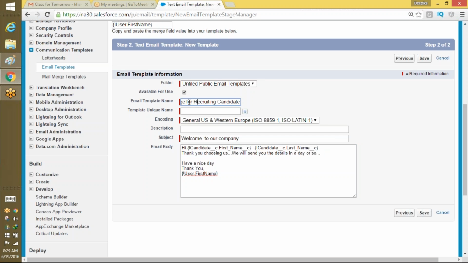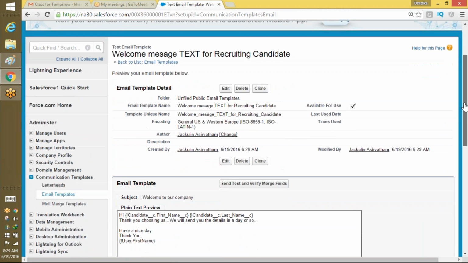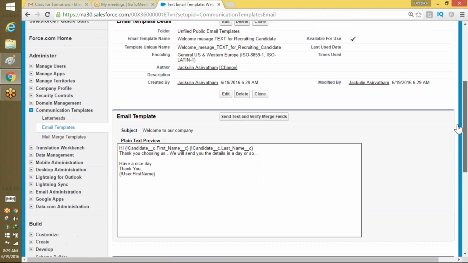Okay, so let me also make it, just to remember, a text email template. So I'm going to say text here. Okay, and then I'm going to save this one just to make sure that I know which one is HTML and which one is text for myself. So now this is my text email template.